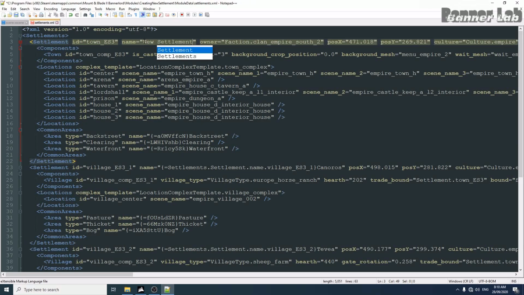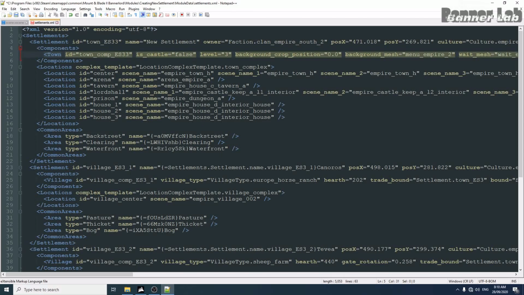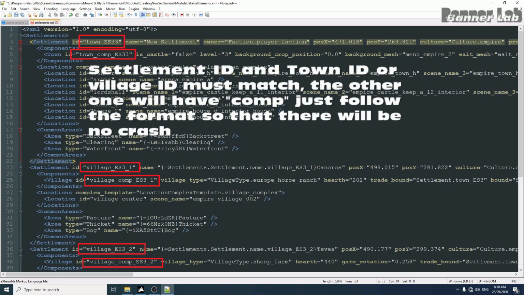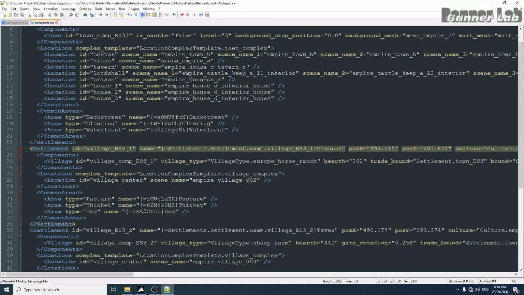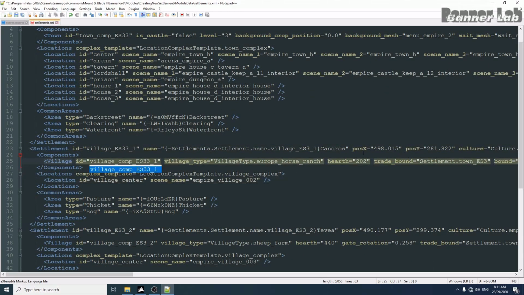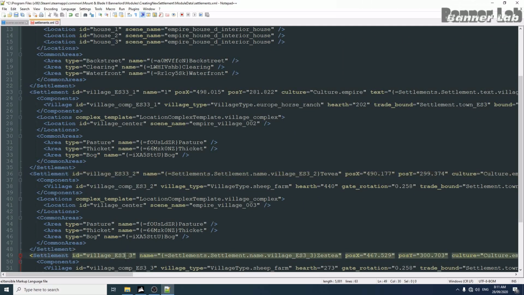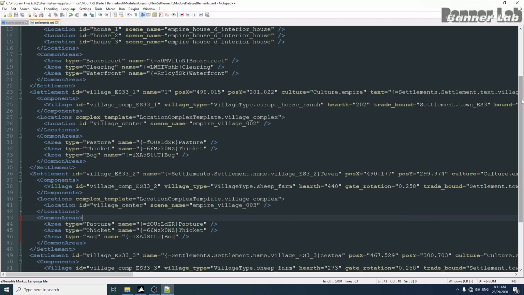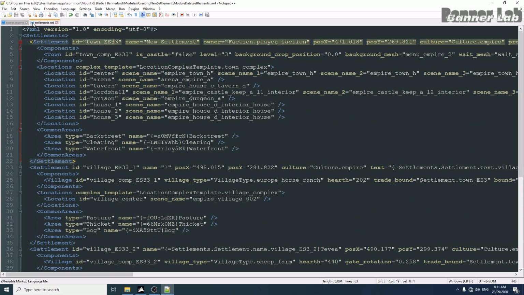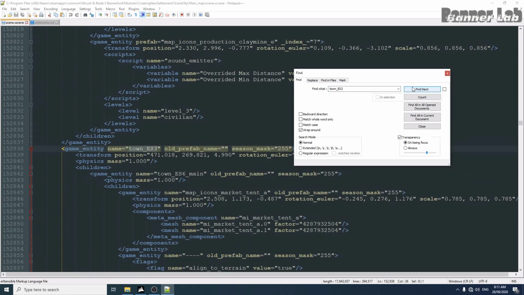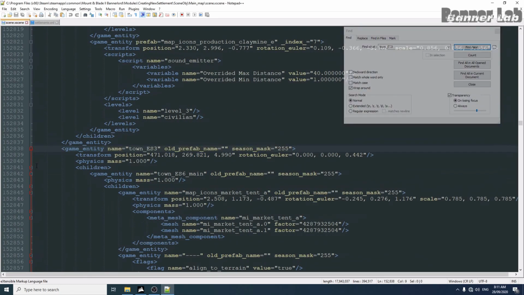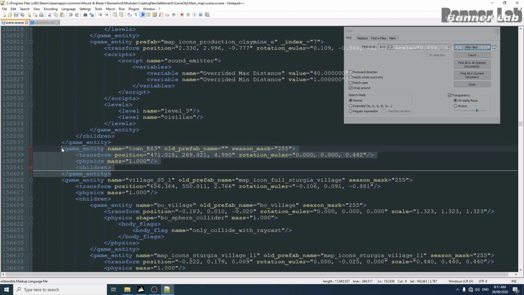Now let's change the name just for identity, and the ID must be different from the original so that it won't overwrite it. Same goes with the ID of the villages and the ID in the village. Now let's find this in a scene.xscene. This is responsible for the appearance of your town.